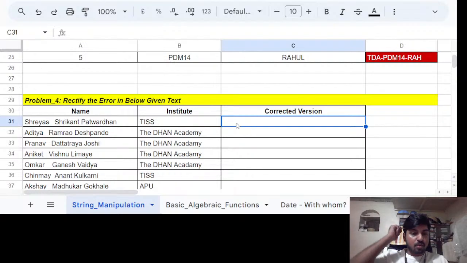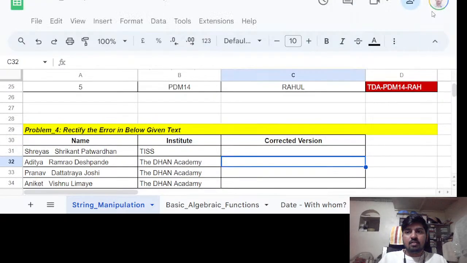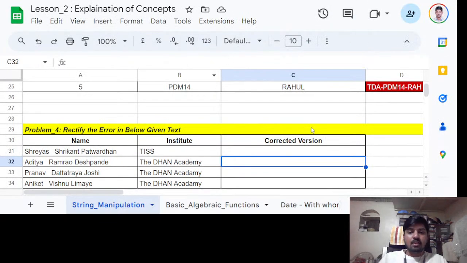Okay, coming to our problem. Here we don't know any utility. In that case, how do we do it for a specified cell? I want to change it only for the Dan Academy, and how do we do that? I will just demonstrate that for you. I hope I'm visible.